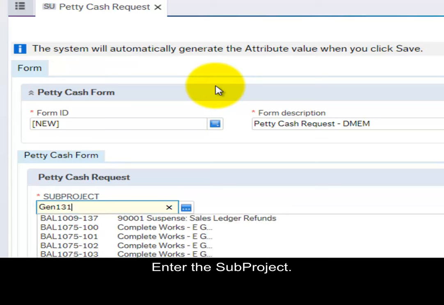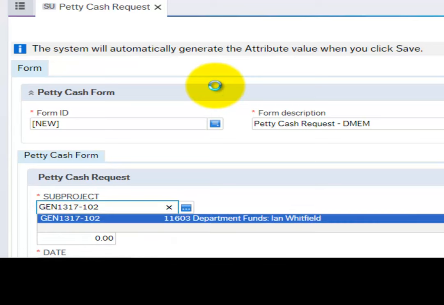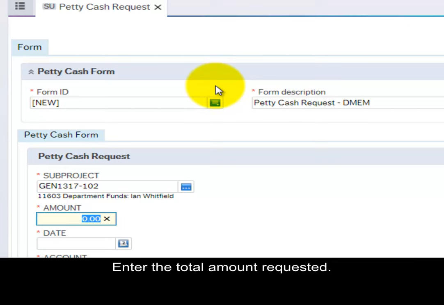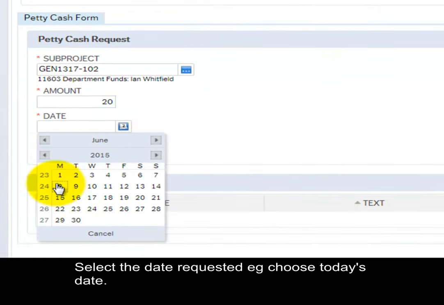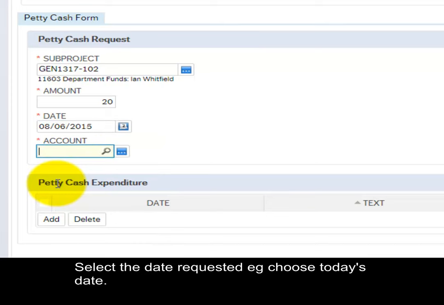Enter the sub-project. Enter the total amount requested. Select the date requested, for example, choose today's date.